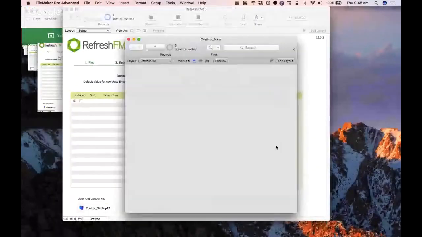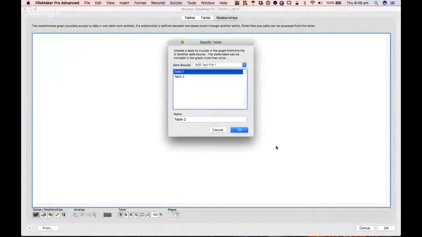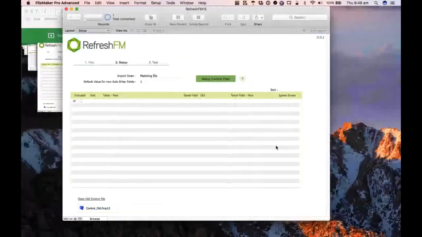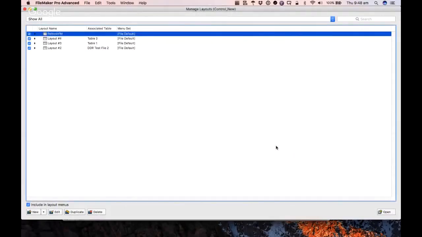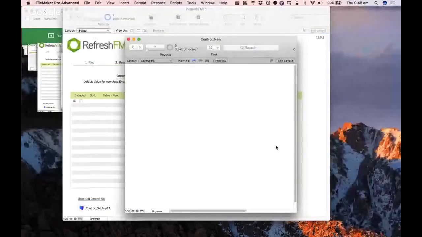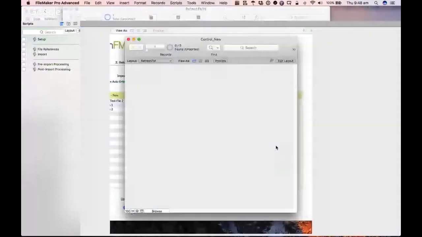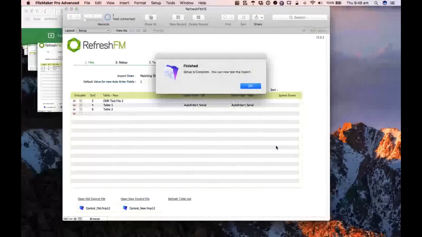So by doing that, we can, within the control file, set up an import script that actually imports between the two. So that way you don't have to make any changes to your solution at all. The import happens in an external file, inside the RefreshFM files, and you don't have to do anything to make that work. So this is running. It's creating layouts now because you need a layout to be able to import into. One more to go. And then the last step's to create a script that does all the work. So it finishes that. And there's my import script. And it's done. So I'll just take back control of the mouse.